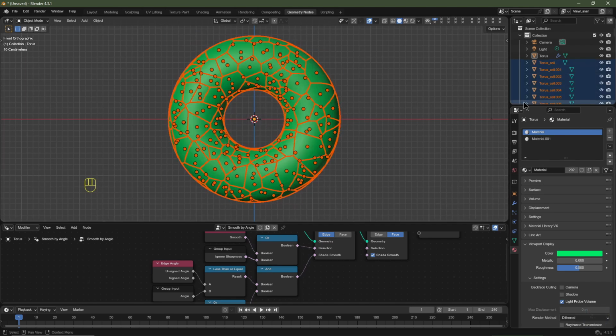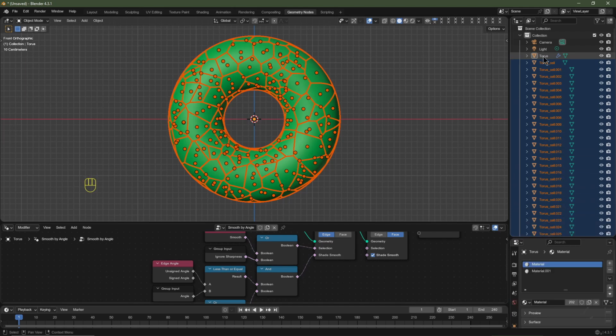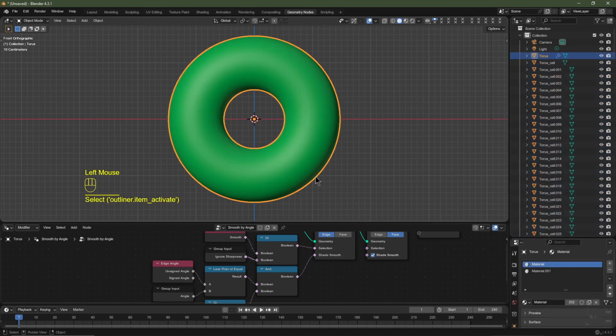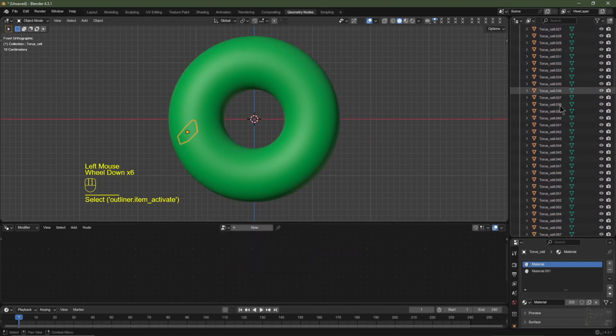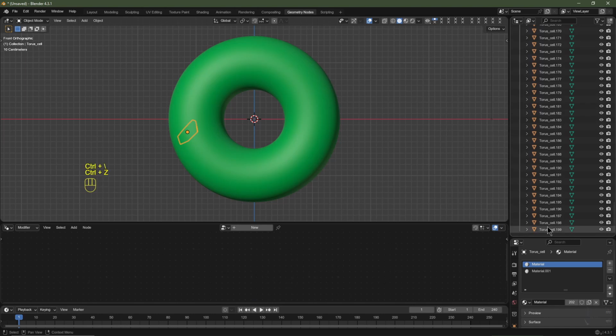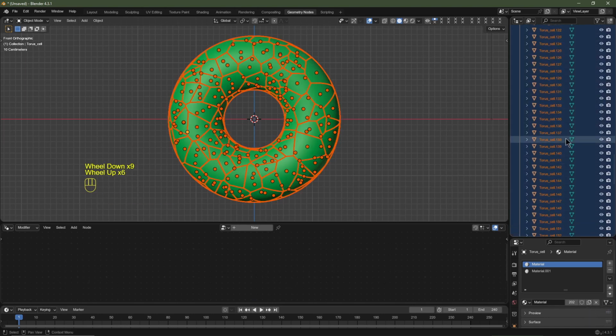I'm going to take my cursor over here. I'm just going to increase the outliner, and this is the original torus, which should be a whole piece, and all the rest are fragments. So I'm going to select the first fragment. I'm going to scroll down all the way to the bottom. I'll then hold down Control, Shift, and select the bottom torus fragment. So that's all the torus fragments selected.